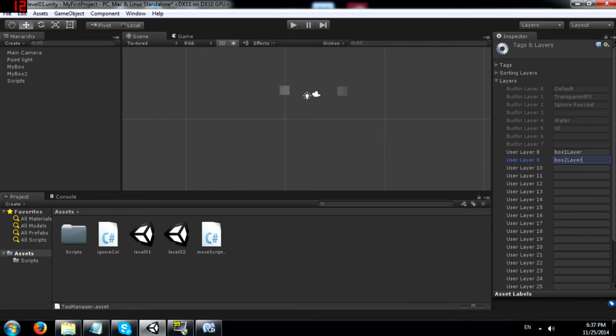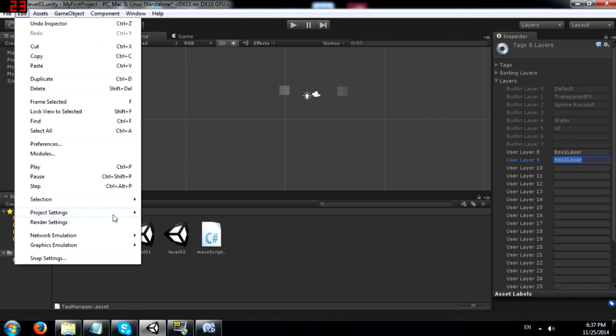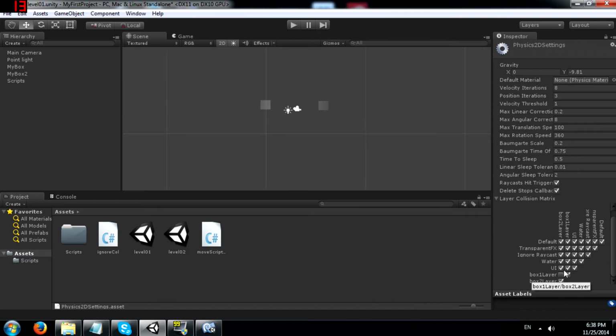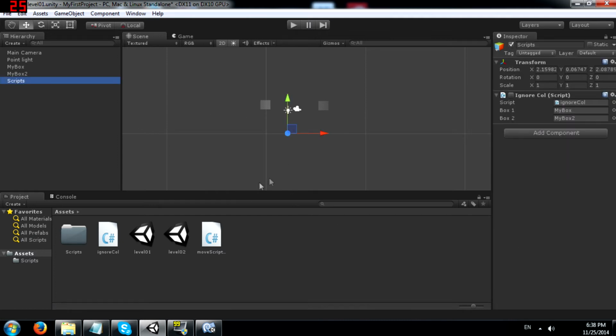Alright, so these are our two layers. Now we go back to the collision matrix and we can see our two layers show up over here. Alright, so by default this, for some reason in my case, has been unchecked. Box layer 1 will not collide with box layer 2. So let's test this out.